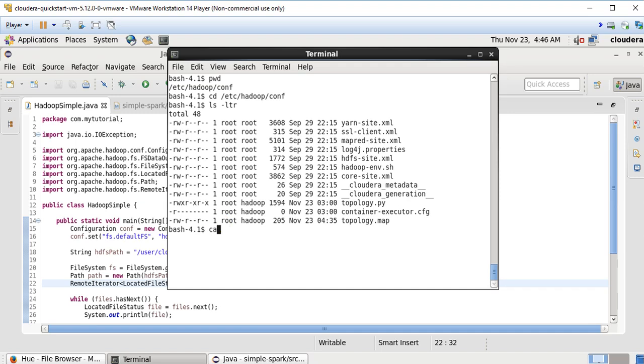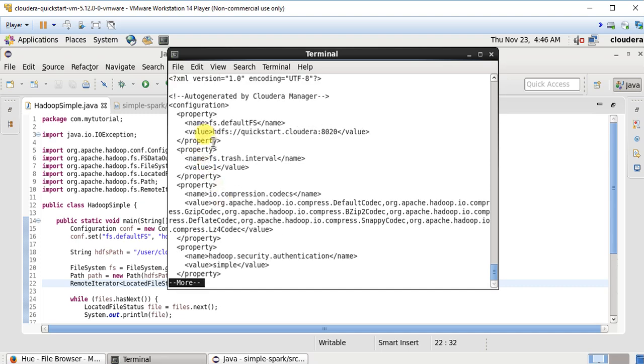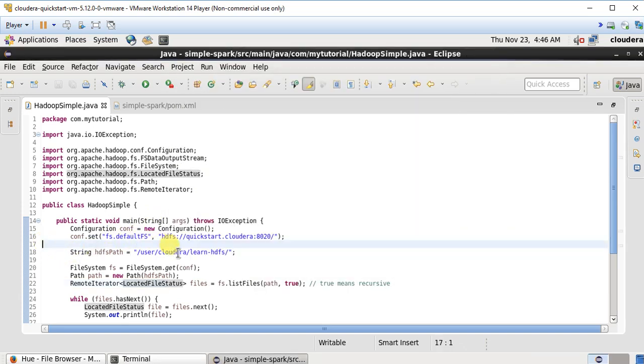So if I do cat core-site.xml and pipe that to more, here I can see fs.defaultFS. So what that is, hdfs://quickstart.cloudera:8020. So that's what I have used here.